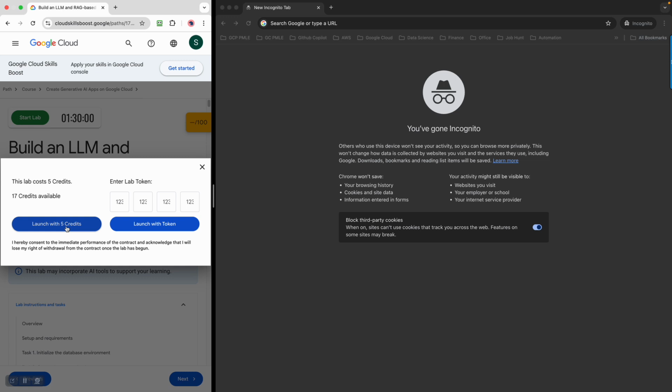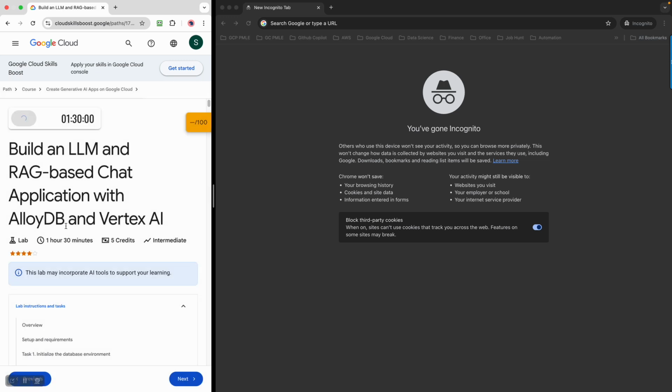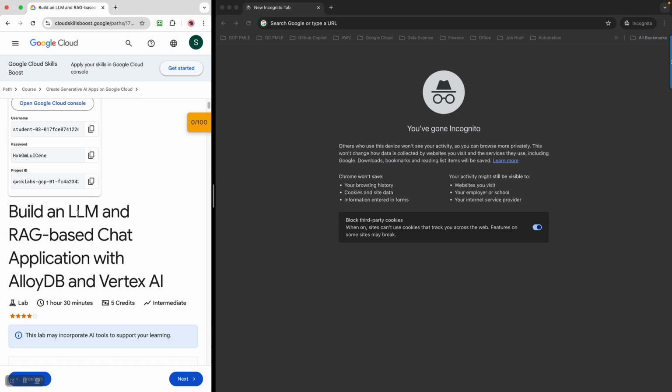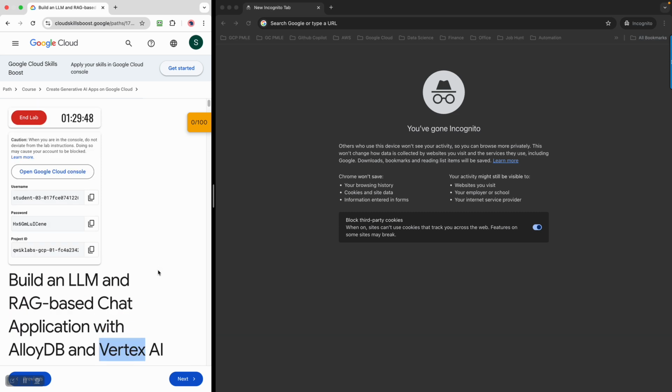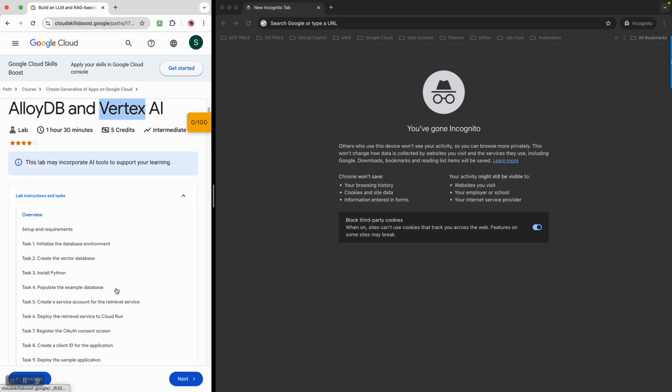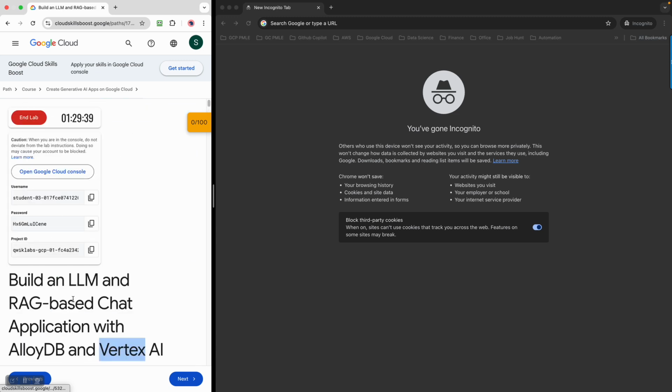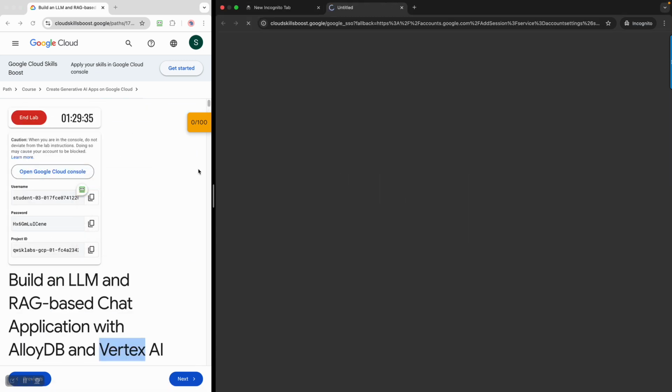So I'm going to use my 5 credits to this, and in this lab I'm not going to discuss anything in detail with respect to the LLM or what is RAG and AlloyDB and other Vertex AI. The intention of this course is only to perform the tasks provided in the list of instructions, and we are going to complete this. Okay, so without any delay, let me open this in the incognito mode.